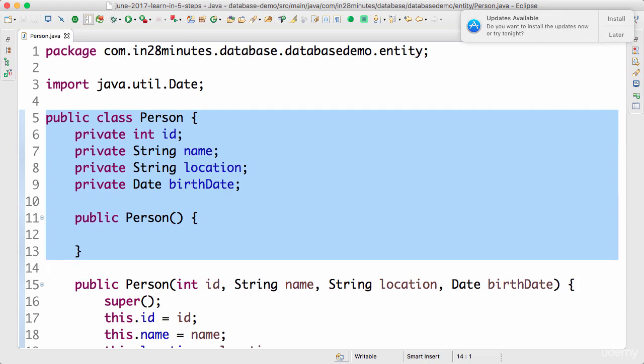Hibernate was the most popular ORM framework in the last decade, and JPA came in after seeing the success of Hibernate. After seeing the success of Hibernate, Java EE said, okay, why don't we have a standard of how to do ORM? And that's where JPA came in. JPA is a standard of doing object relational mapping, ORM.